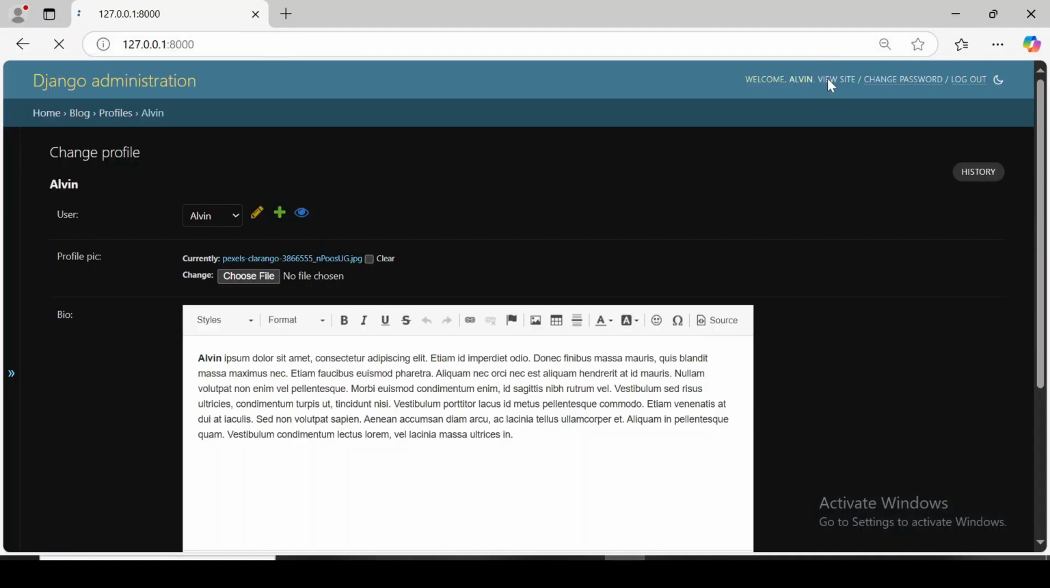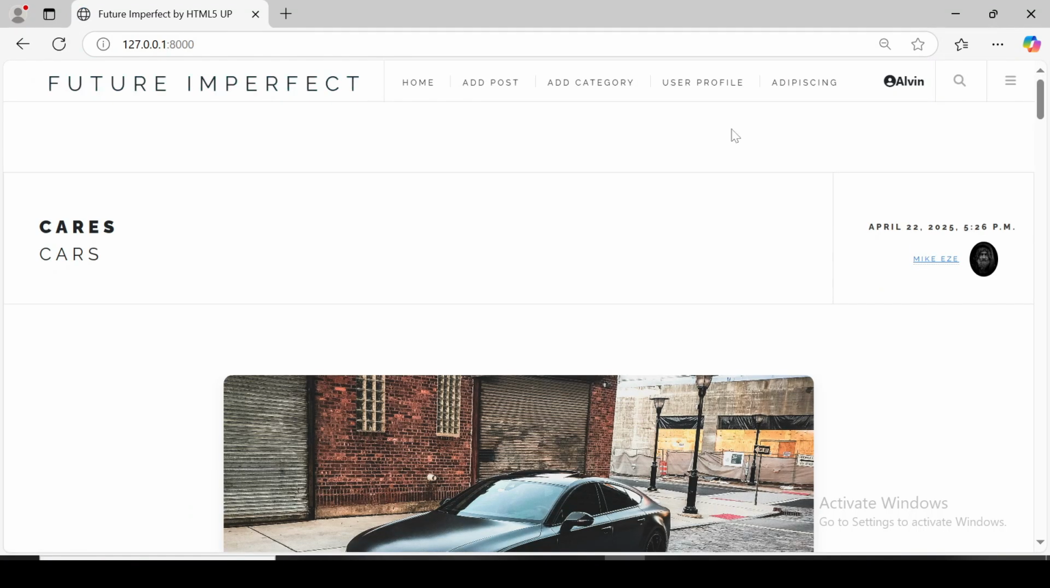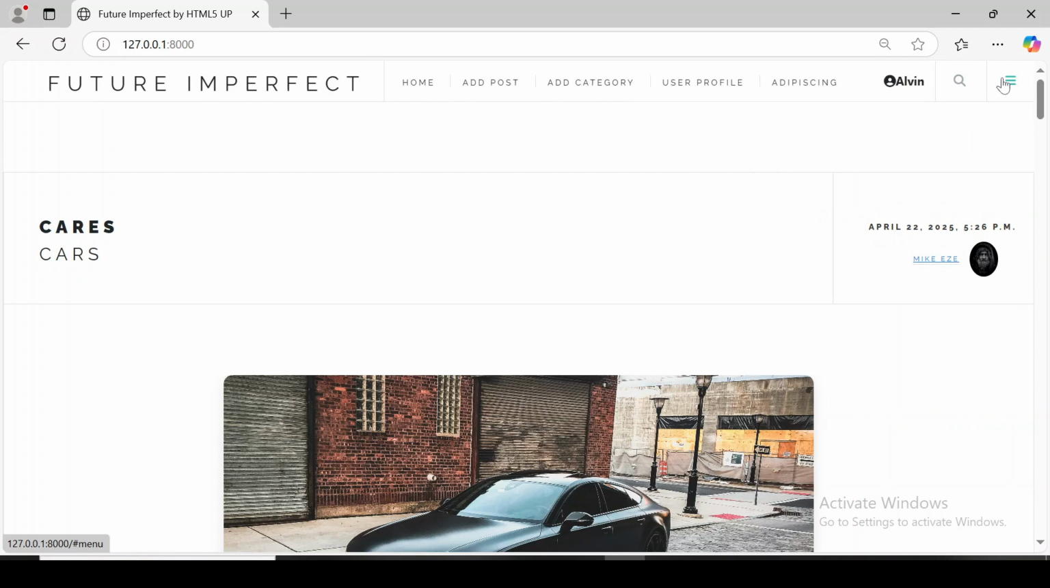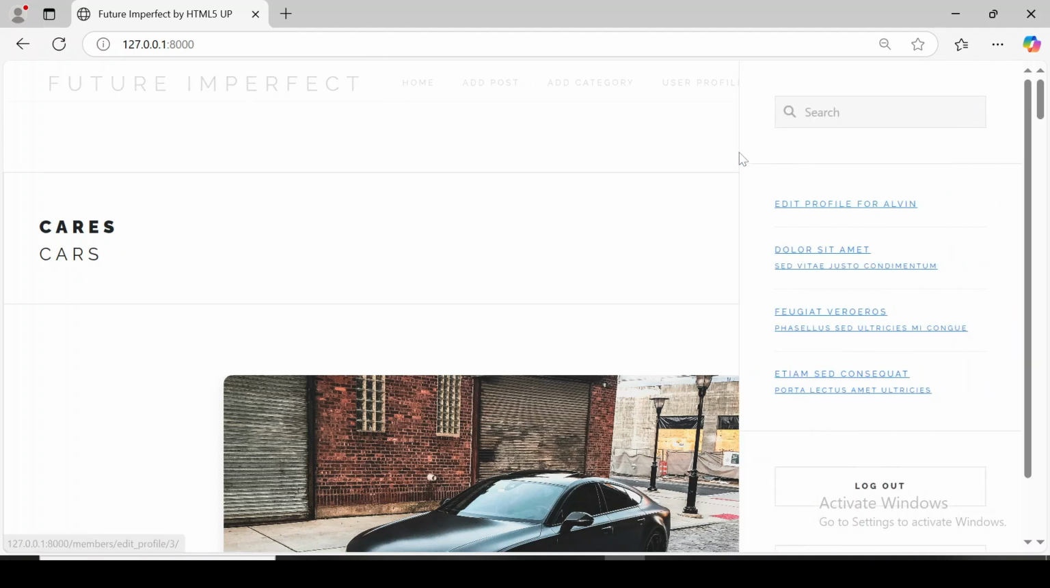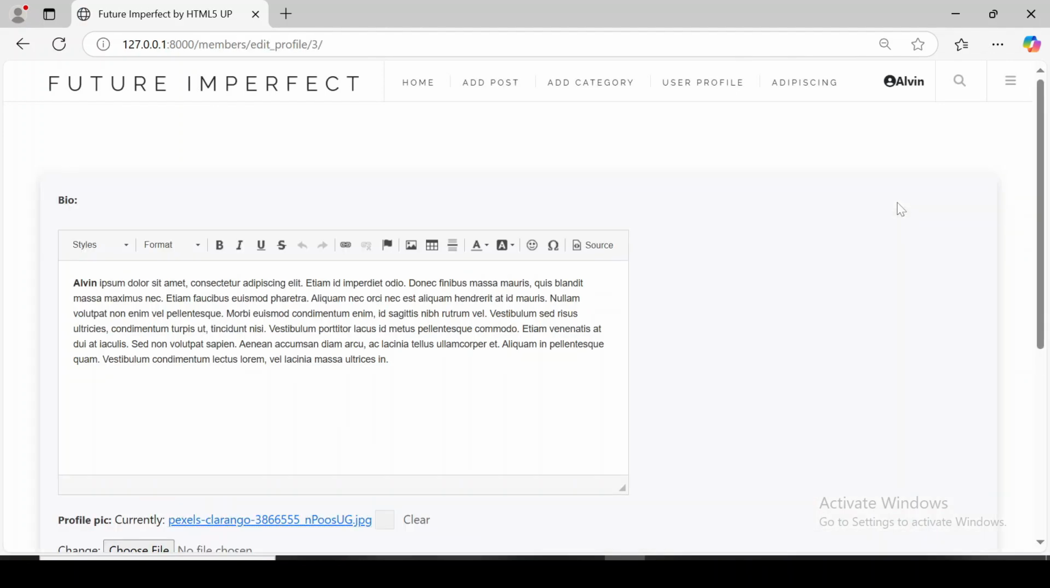Let's go back to our web. So let's refresh. So let's come right here and see, okay, voila, we have it, edit profile for Alvin. That is the logged in user, Alvin. So now I can edit profile for Alvin. So let's just click on it and see, and here we have it.